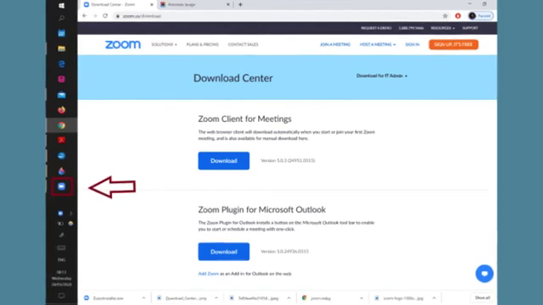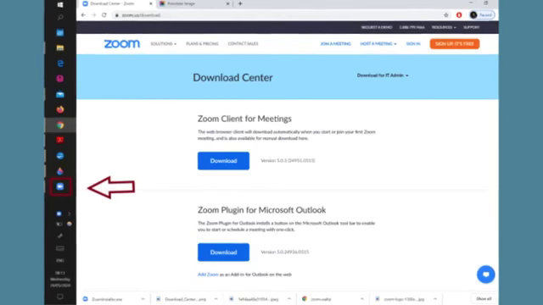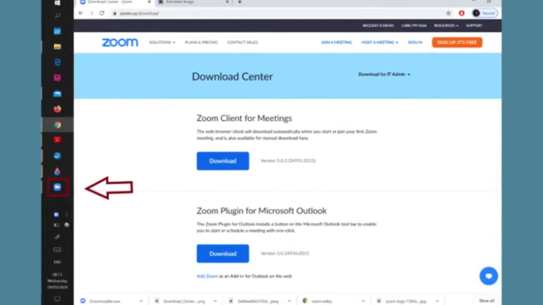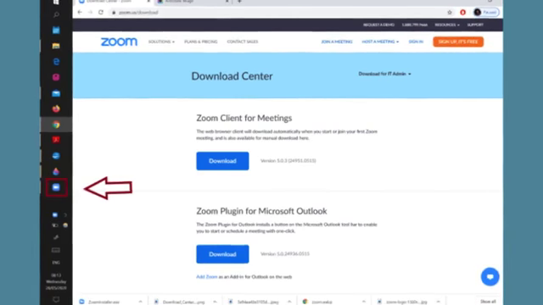So if our installation of Zoom has all gone well, we should have a Zoom button on the toolbar. That might be at the side or at the bottom of your computer screen. If you don't have the Zoom button on your toolbar, there is another little video with instructions on how to add it to your toolbar.